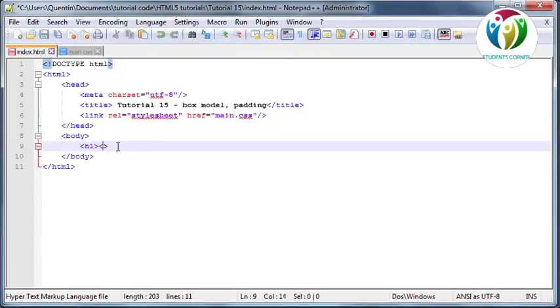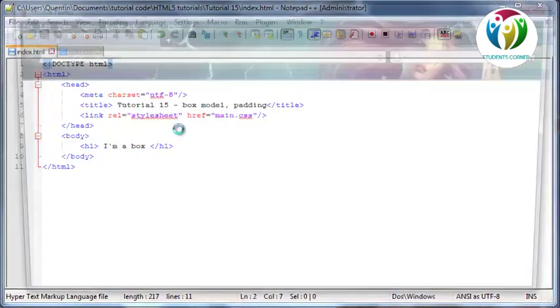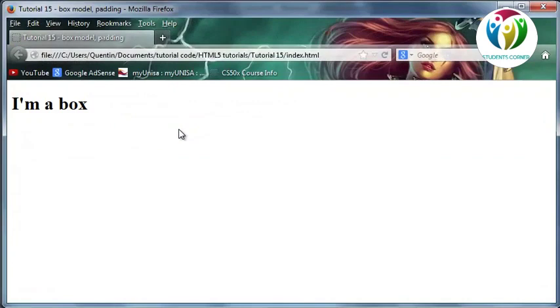So I'm going to start off with heading 1 and ending heading 1, and in here we'll just type something like "I'm a box". Okay, so now we can go ahead and save that, and I'm just going to make sure that I run this in Firefox, and as you can see, we've just got a plain old header printed out on our screen. So there's nothing special about this.